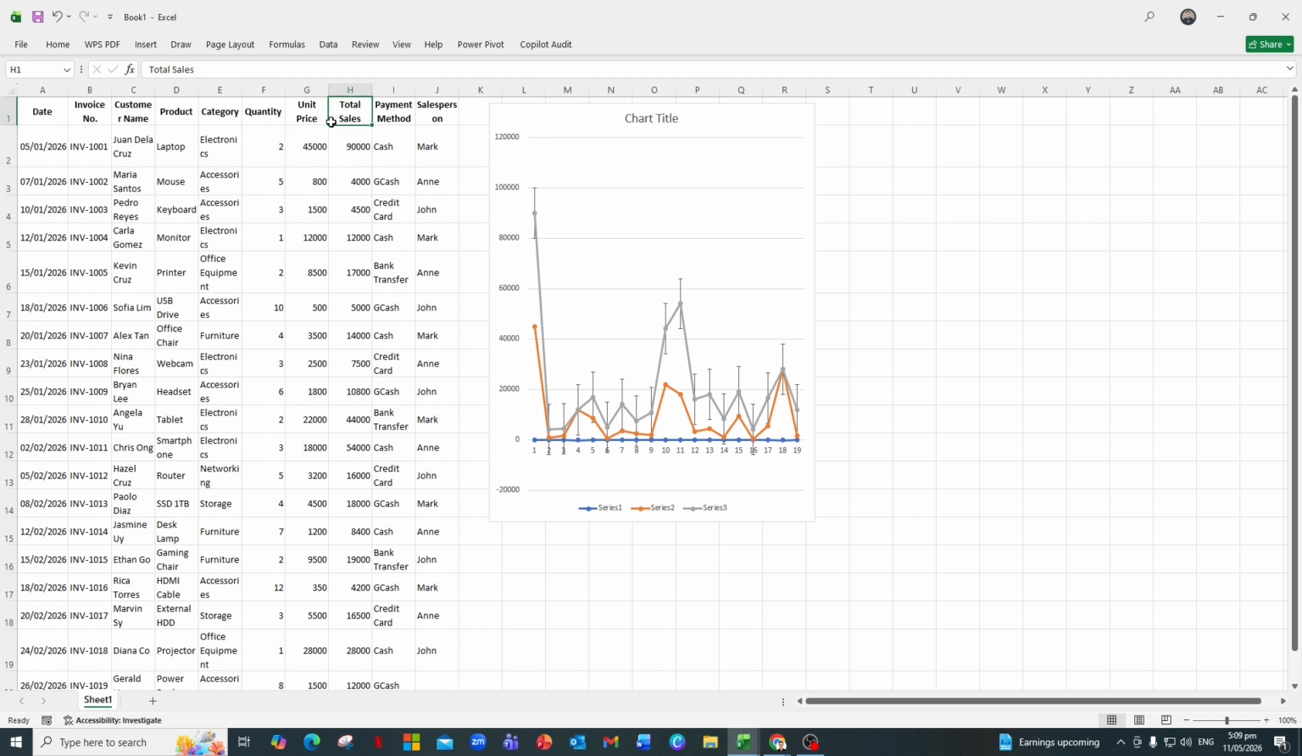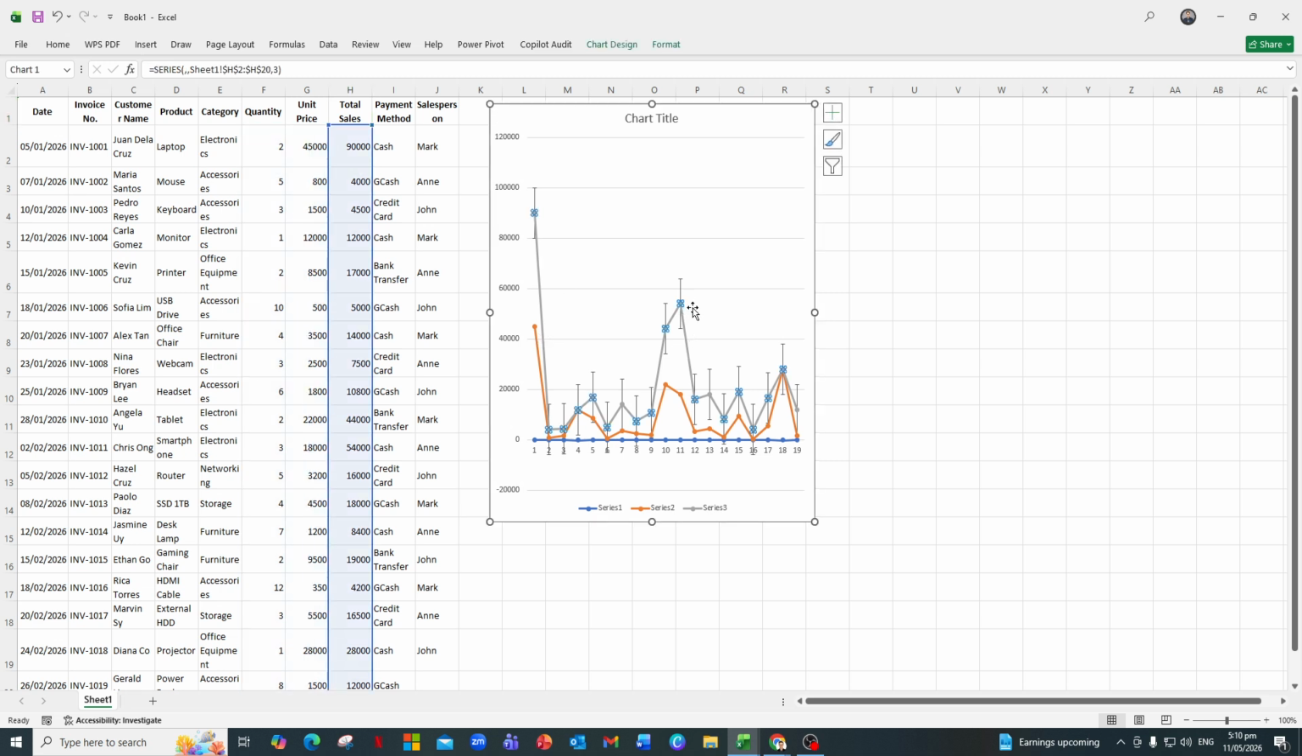Next, select the data you want to plot and insert your chart. For most examples, a column chart or an XY scatter plot works best when you're dealing with error bars. Once your chart is created, make sure the correct data series is selected. This is important because error bars are applied to a specific series, not the whole chart automatically.